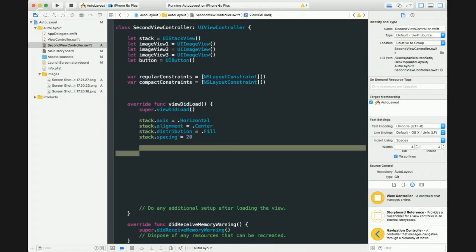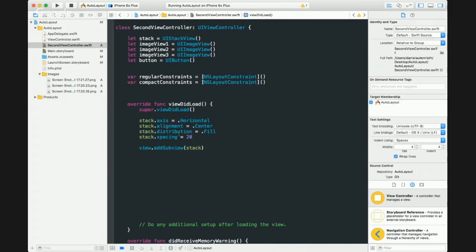So as you can see, everything that we could change in Interface Builder is also changeable in code as well. And now all we need to do is add our stack view as a subview to our view. So that's all there is to it. But now let's see how we can actually add elements to our stack view.